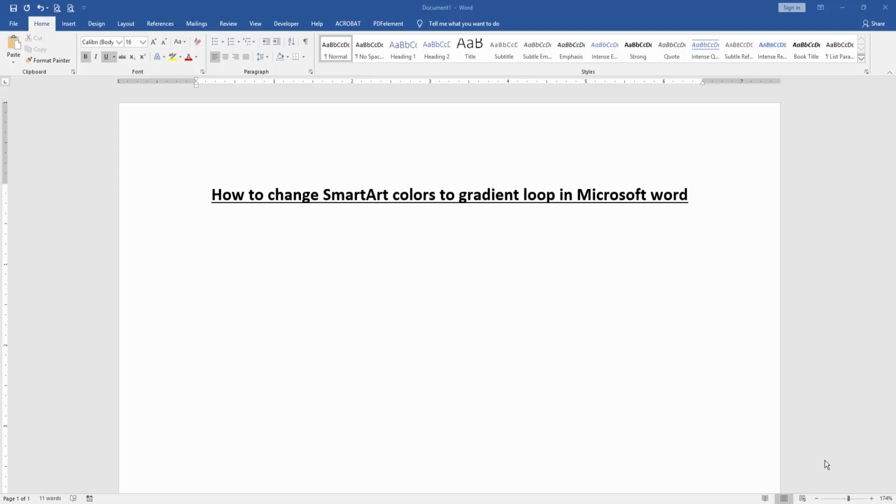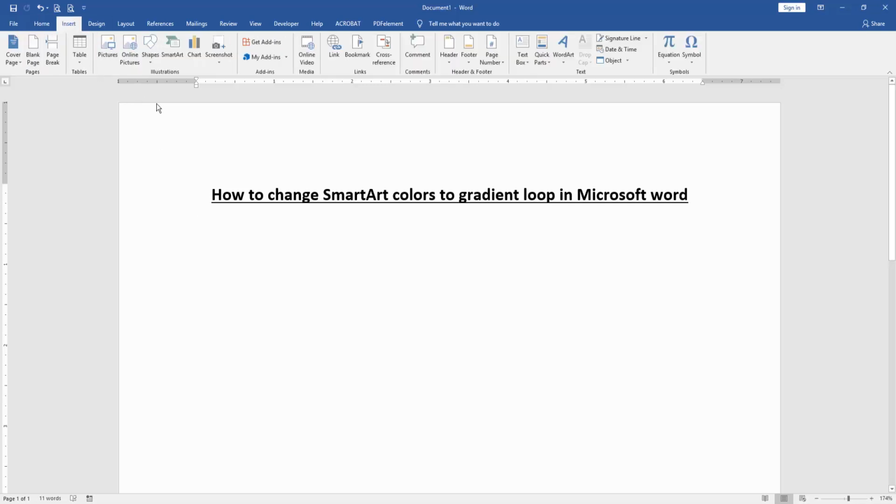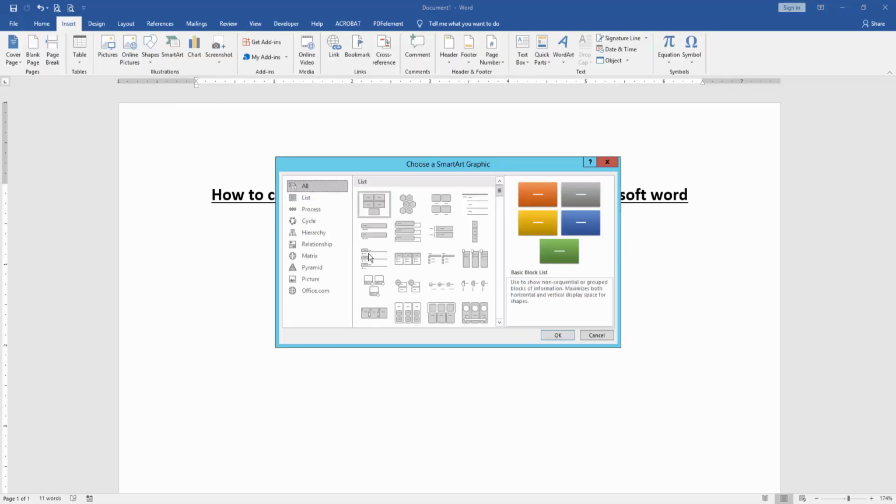In this video, I am going to show you how to change SmartArt colors to gradient loop in Microsoft Word. Let's get started. At first we have to open a Word document. Then we go to the Insert menu, then click SmartArt option. Then choose a SmartArt.